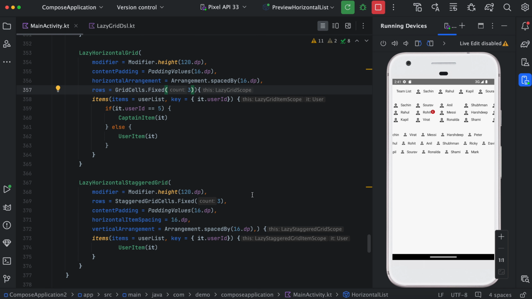Okay, so that much for this video. In the next video, we will see how we can create a vertical list, vertical grid, and vertical staggered grid. So stay tuned for further updates.